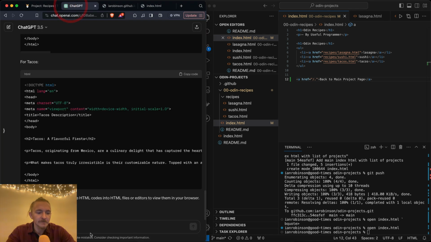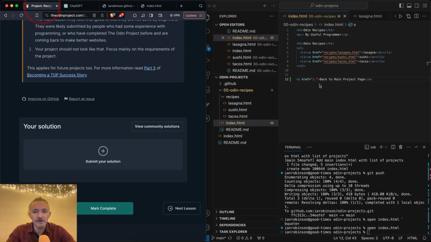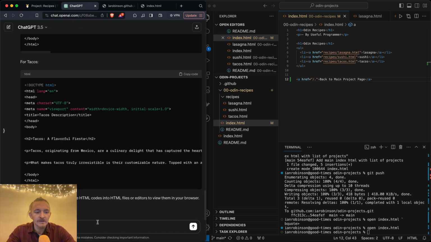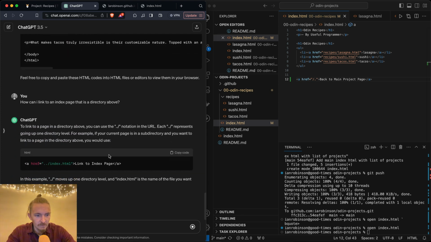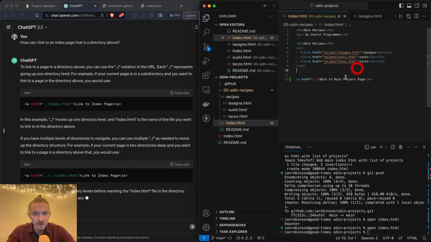So ChatGPT, how can I, wait a second. I'm pretty sure. How can I link to an index page that is a directory above? Okay. And so, okay, got it. I should have known this. Man, it's been a while. I've been doing DevOps stuff, so index.html.